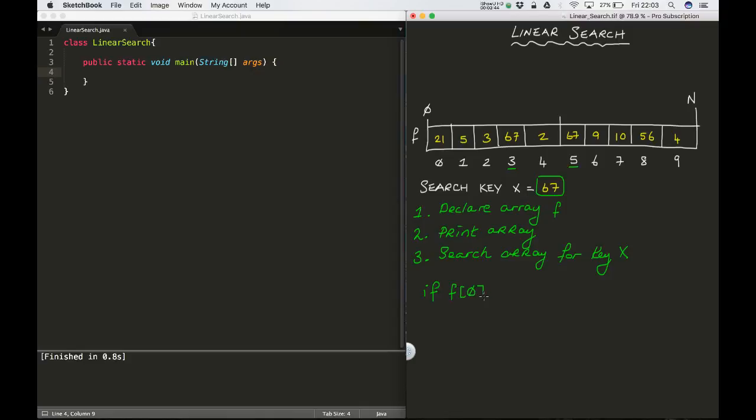f0 is equal to x, or f1 is equal to x, and so on and so on. However, that's not going to work for bigger arrays. It wouldn't be too much work for 10 values, but imagine if the array contained 1,000,000 values. That's not possible, so we can't do this.